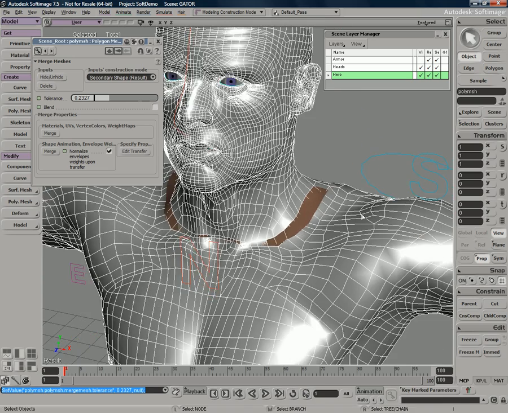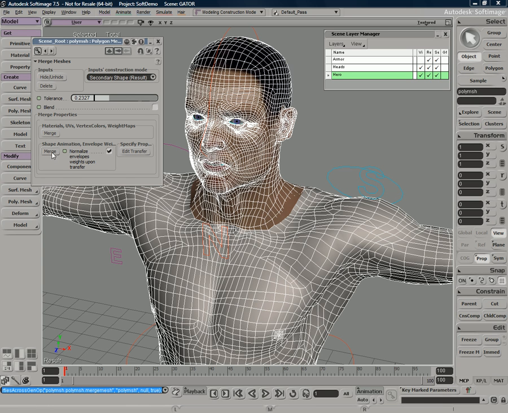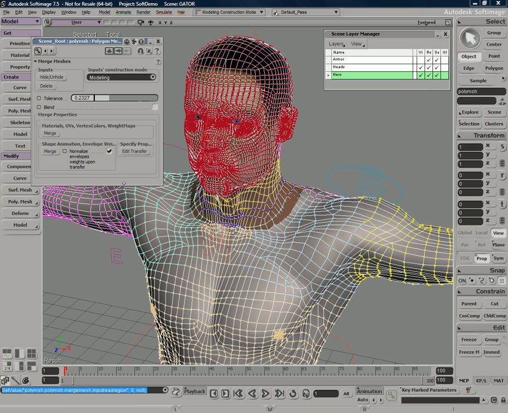But now what we need to do is transfer over the shapes and the materials from the other two objects, the existing head and the existing body, as well as the envelope weights. So thankfully, we have Gator functionality right inside of the Merge Meshes tools. So click on Transfer here, Transfer there, and we've just preserved all of the textures, all the envelope weights, the materials, everything that was on the existing head and body have now been transferred to our new character here.